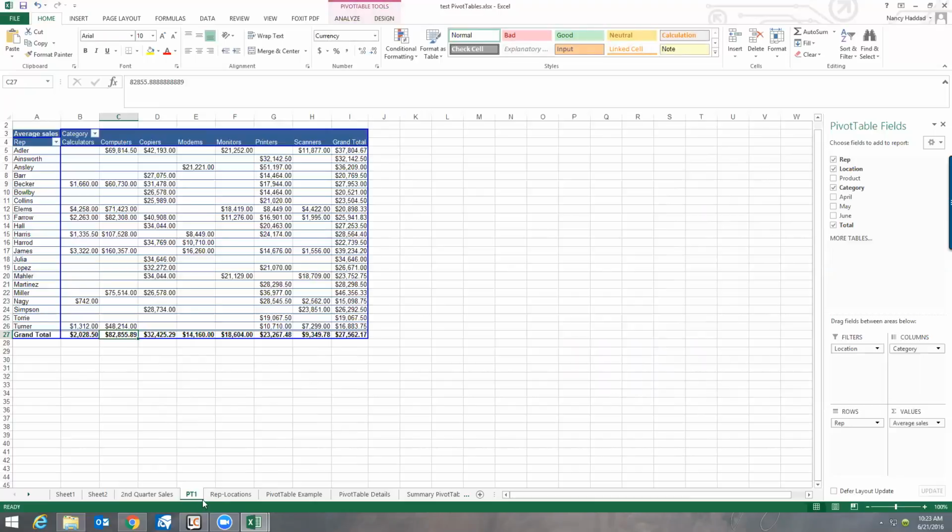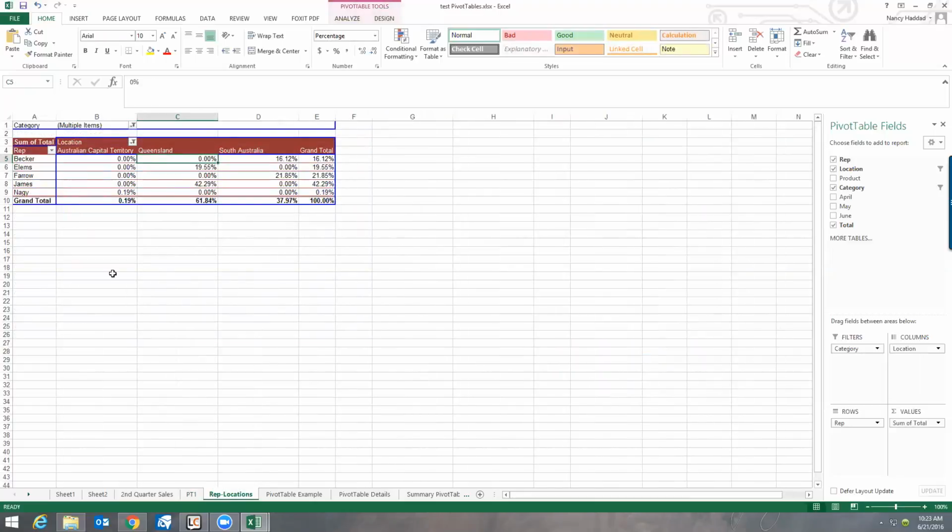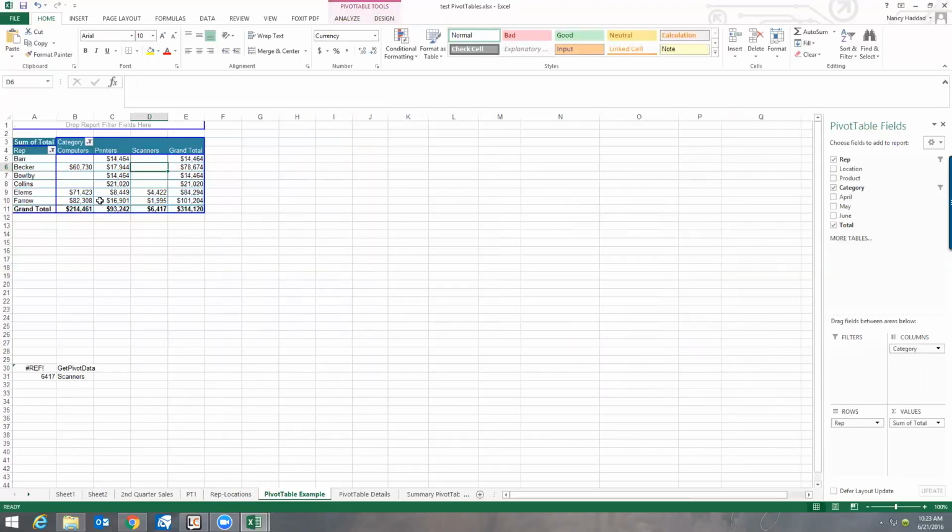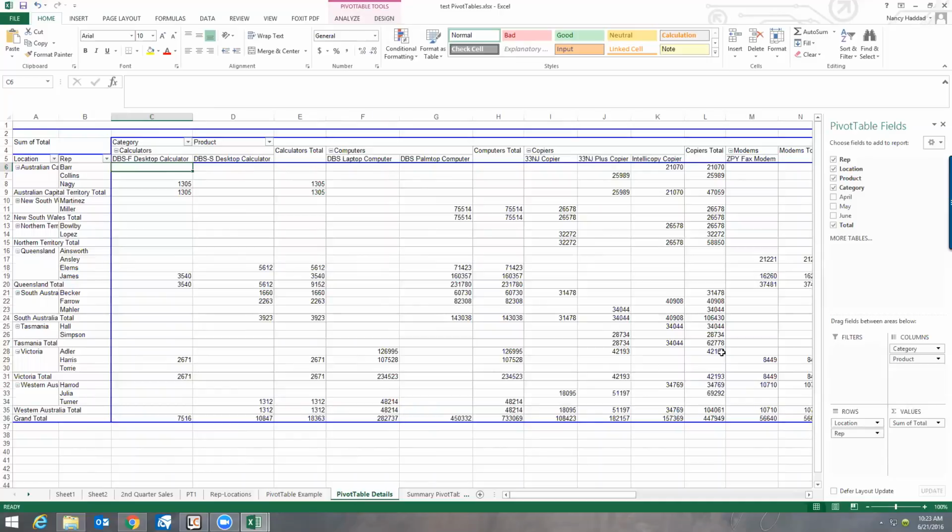Here's one similar to what we did. Here's one with the reps and the locations without the products. Here's another example where we've limited some of those, and here's one that has all of the product as well as the category, and it has the locations as well as the reps, and as you can see, it has more information, but it's also a little more confusing to look at, harder to zero in.